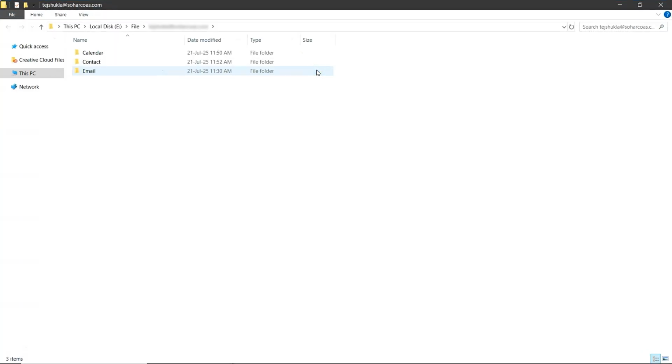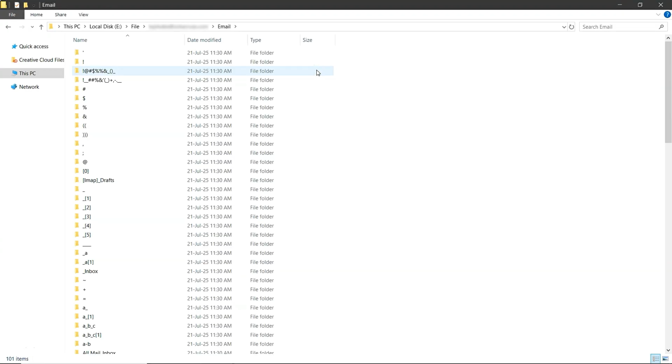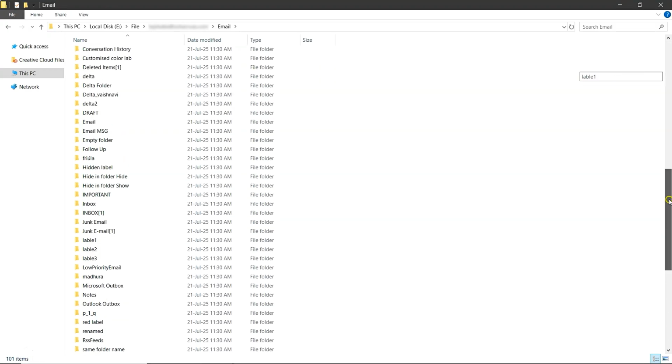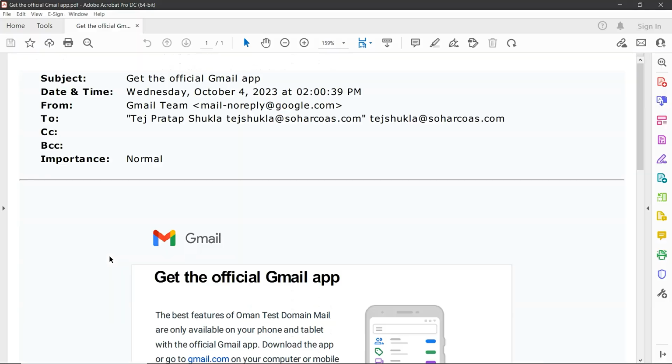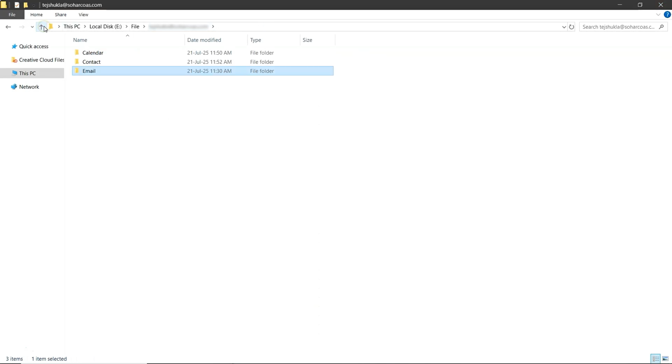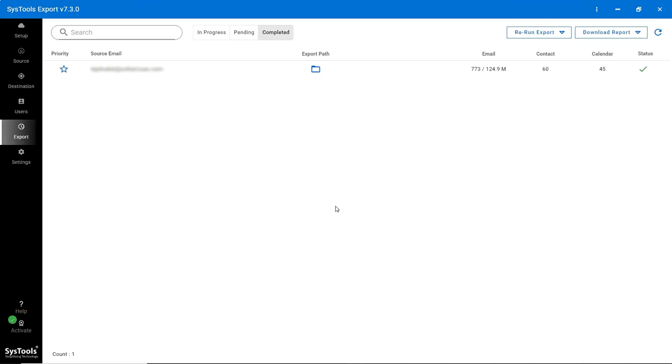On the left, in the Export Path column, there's a folder icon. Clicking on it will take you directly to the location where the data has been exported. Open the email folder, then navigate to a subfolder such as Inbox. As you can see, the emails have been successfully converted into PDF format. Let's open one of the emails to check. You'll also notice the contacts and calendar folders, and their data has also been converted into PDF format. Let's return to the software and explore its features to make the most out of it.